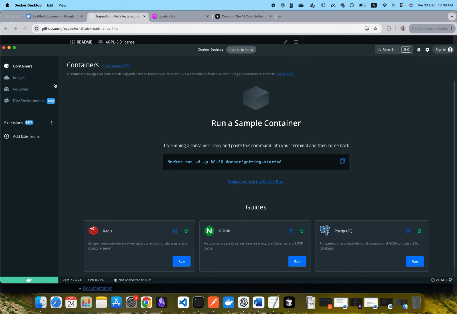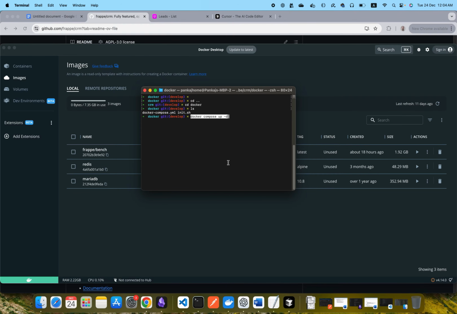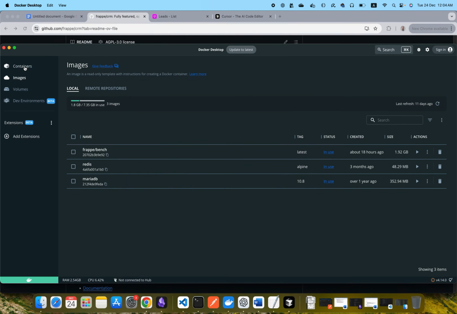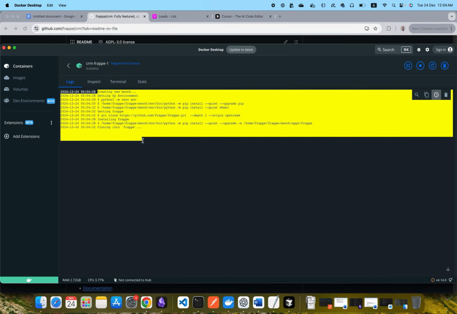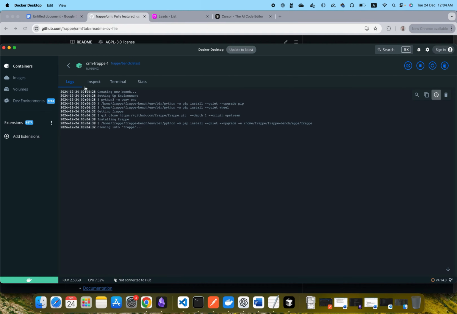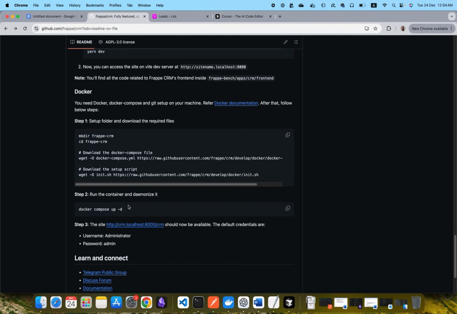In my case, I have already pulled the images before: Frappy Bench, Redis and MariaDB. These are all pulled when you run this command for the first time. Since these images are already there, it directly starts these containers. You can see here that these containers have been started. It will take some time to initialize. You can go ahead and see it in the details tab. Once this is initialized, you can access the application through your localhost and the supplied port number.